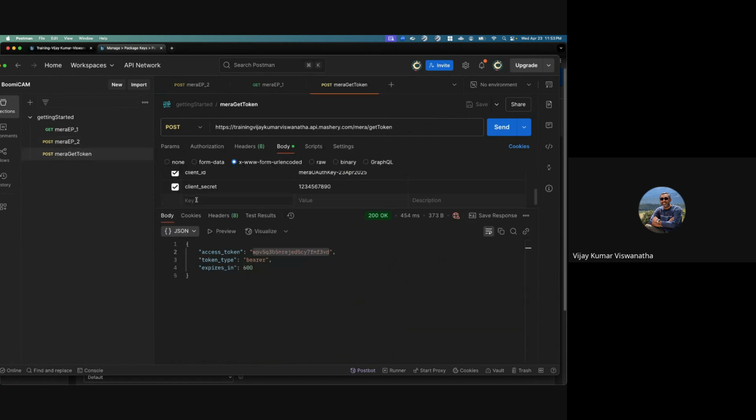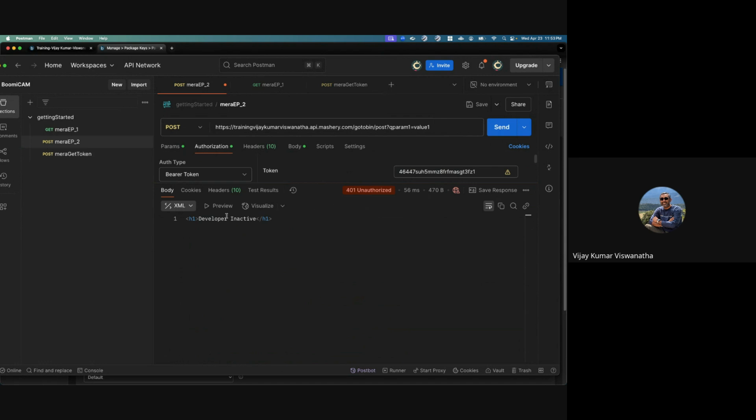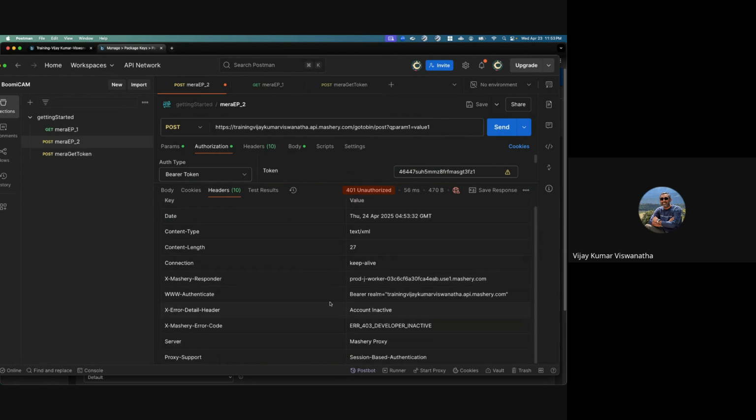Just to test some additional values, we can set up any scope. And then we can also set some user context in the token endpoint itself. And we use that token. And when we send an invalid token, we'll see the appropriate error for 401 unauthorized. And it will even indicate that there's a token missing or what's the issue with the token.